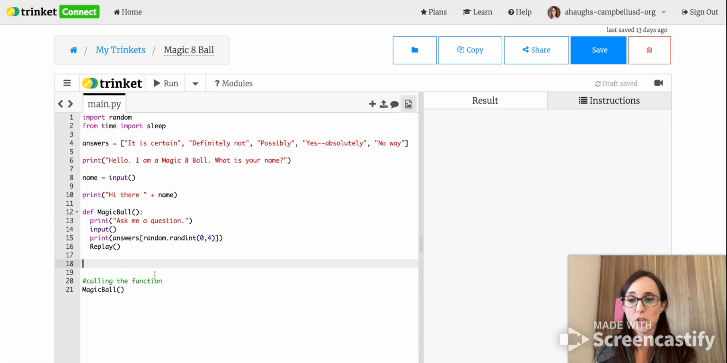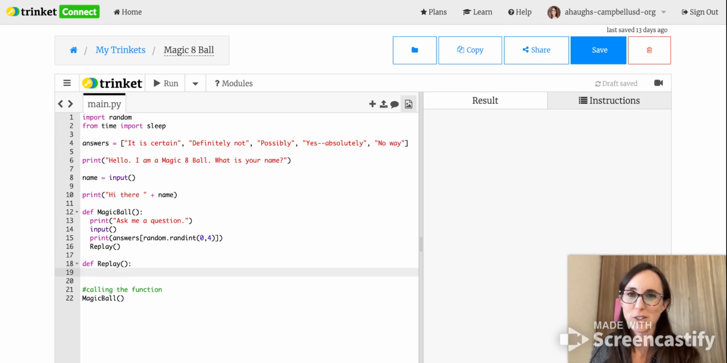We're going to create another function. So we're going to start with define, DEF, the function that we're calling replay, colon, enter. Okay, so the first thing we're going to have the replay function do is ask if there's another question. So we're going to use that print function, and then inside parentheses and inside quotation marks, we're going to print out a message to the user. So after they've already asked a question, gotten an answer, we're going to say, do you have another question?